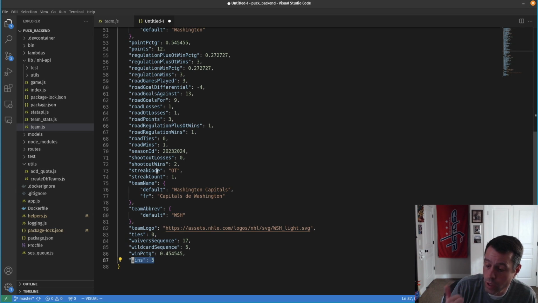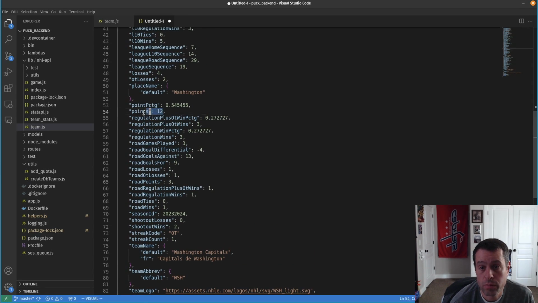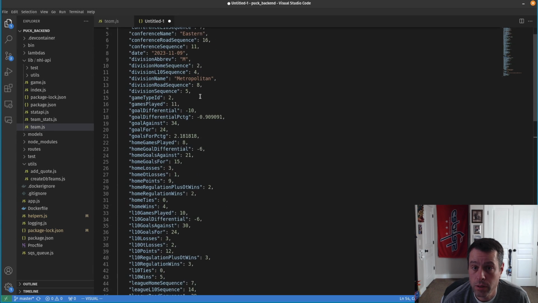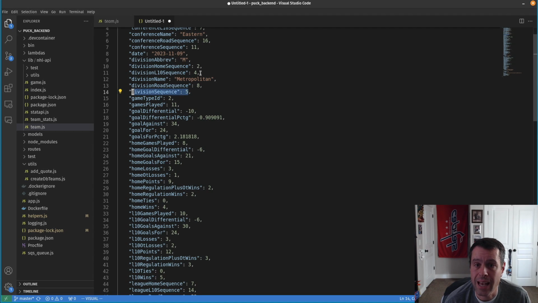So I need win, loss, overtime loss. Got it. I can just calculate the points, but turns out you don't need to. It's part of the API as well. So if you don't want to do math, the division rank again is this division sequence right here. I love this division last 10 sequence. Like we're 4th in the Metro over the last 10 games. Our home record is 2, and division rank is 2. So anyway, some interesting information there.